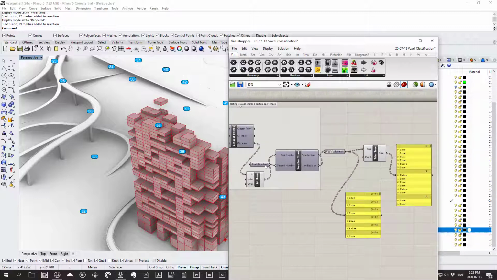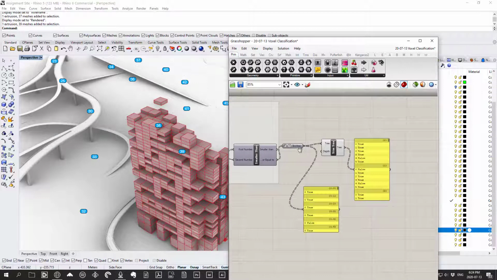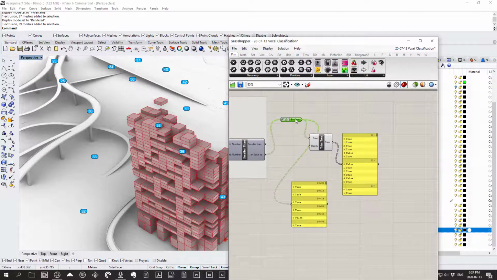And then we say, is it smaller than or equal to an extremely small number? So in this case, 0.0001. And the reason why we do that rather than just saying, is it equal to 0, is because sometimes there's a difference between the tolerances in Rhino units versus Grasshopper units. Once we get that, we essentially invert the Boolean.